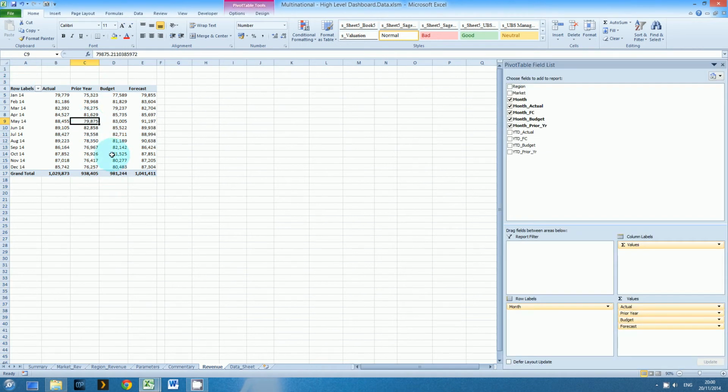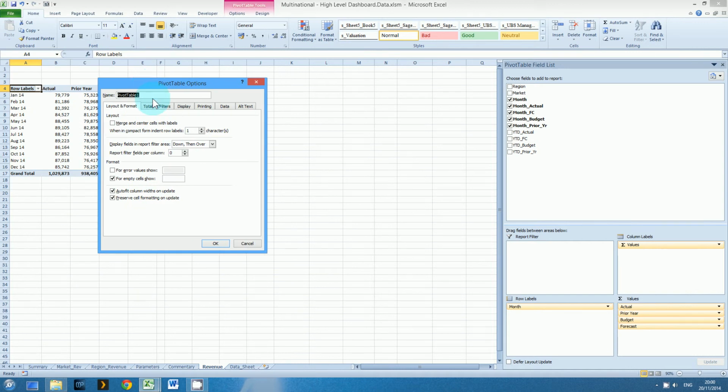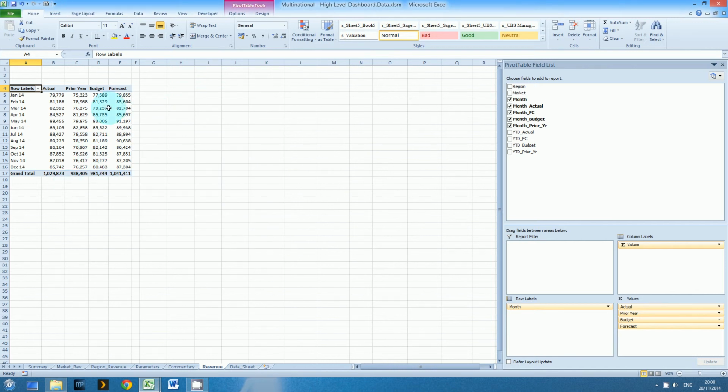And let's give the pivot table a name. Rather than pivot table 1, we'll call it monthly revenue. Right, so there's our table. Now we need to link it to a graph. So only the month and the actuals are going to be static, but the comparative can change.